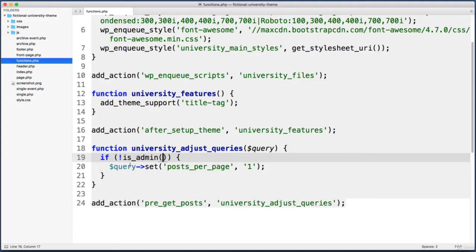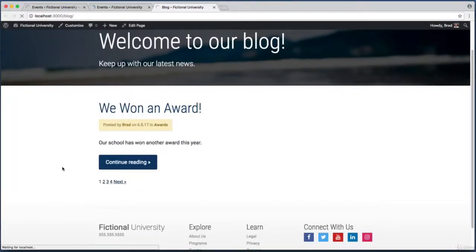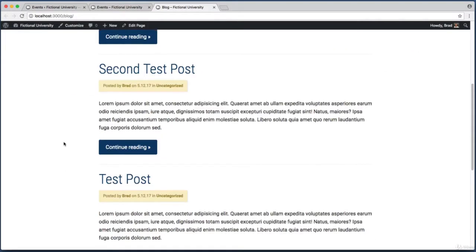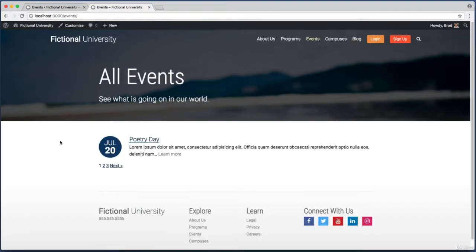So back in our code, let's just add on another condition check. So after this is_admin, let's add a space and say and is_post_type_archive, and we're interested in the event archive. Okay, so only if we're on the front end and only if we're on the archive for event. So let's save that. Our blog is back to normal, right? It's showing multiple posts. But our events archive is still listening to our query manipulation.